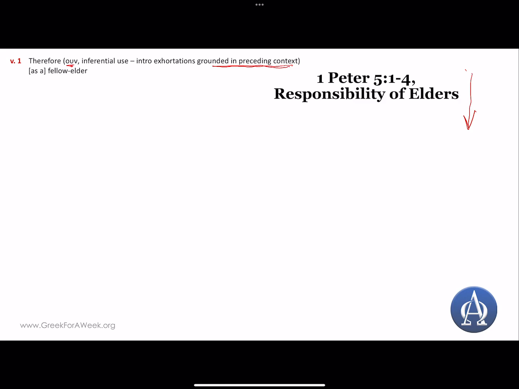But he describes himself as he exhorts or admonishes his elders. He says, I am a fellow elder. He also says that he is a witness of the sufferings of Christ. And thirdly, he is a fellow partaker, or you could say a sharer, of the glory. And then what is it about the glory?